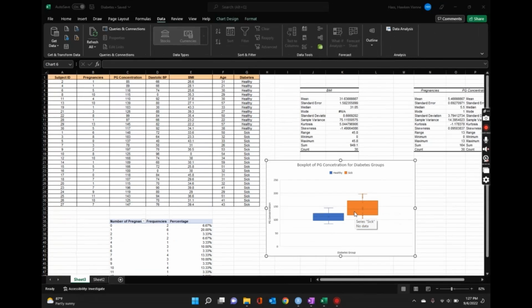And so to interpret this, you could say that those individuals in the sick group have a higher mean plasma glucose blood concentration than those in the healthy group. And additionally, they seem to have more variability and a higher range of data. But there is more individuals in the sick group than in the healthy group, so that's another thing to note.